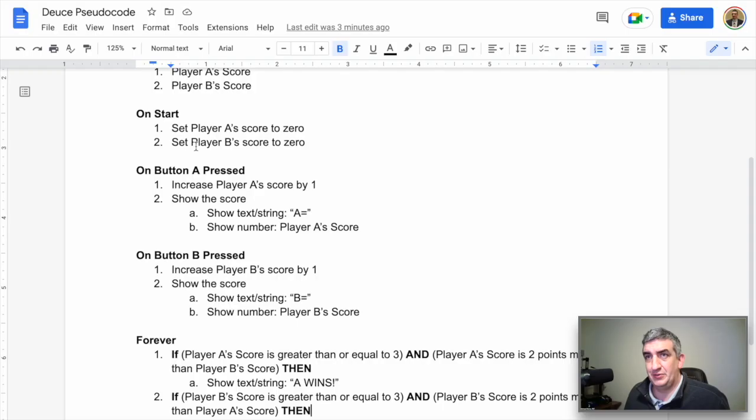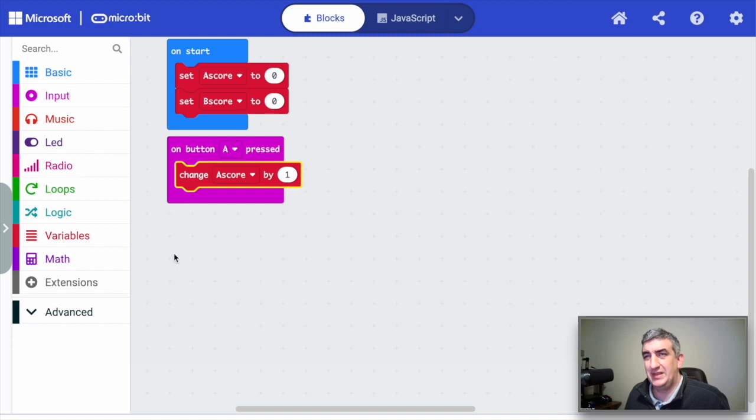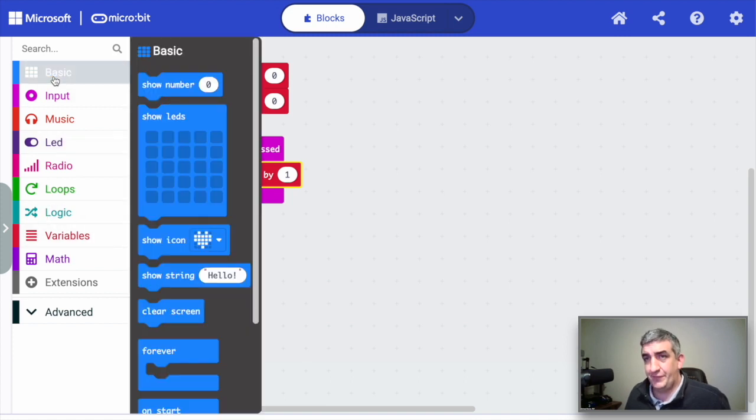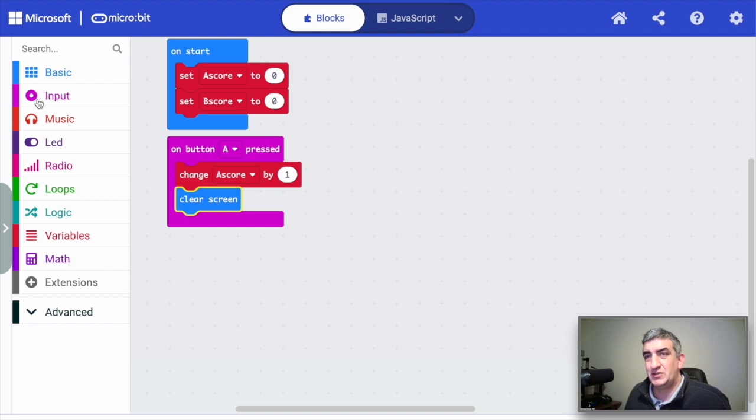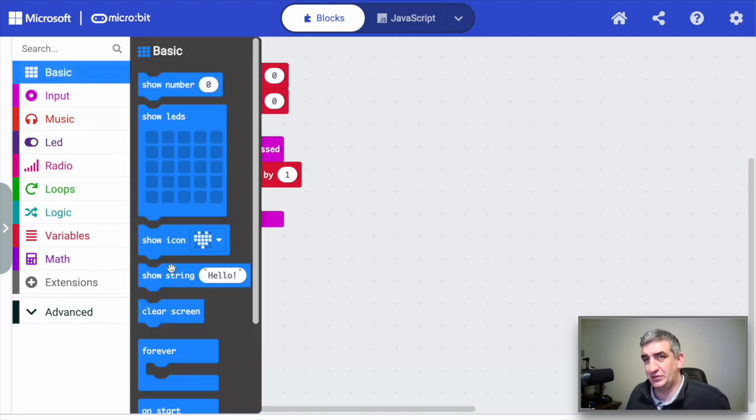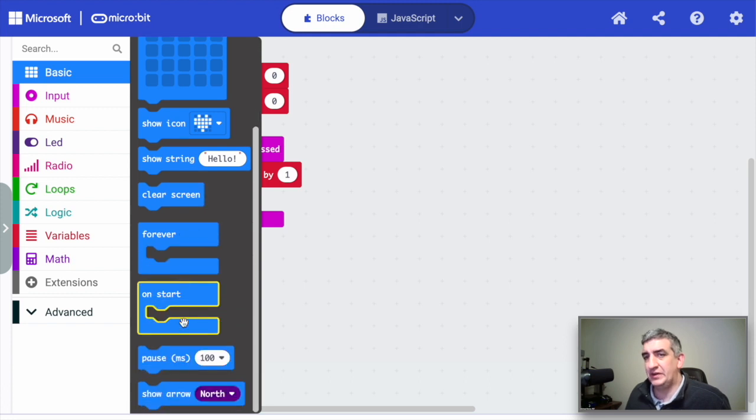So looking at our pseudocode, that's what we're doing. We're increasing player A's score by 1. So we'll do that here. Change A score by 1. And now we need to show the score. So in order to show the score, the first thing we want to do is, we haven't defined anything yet to show on our screen, on our LEDs. So we probably should clear the screen just to make sure nothing crazy is showing up. So we'll do clear screen.